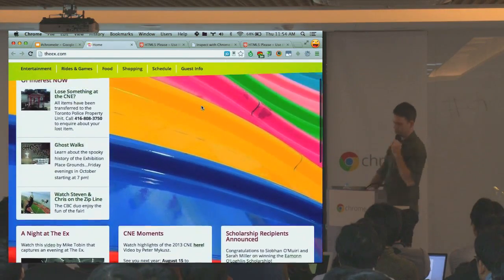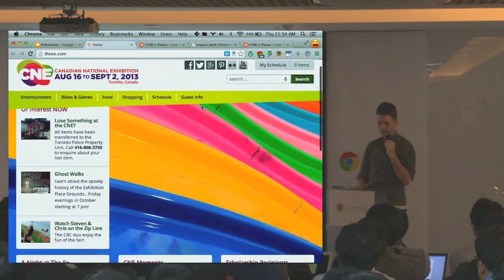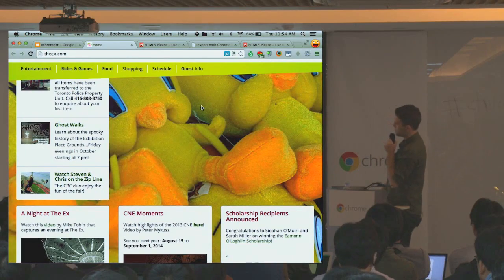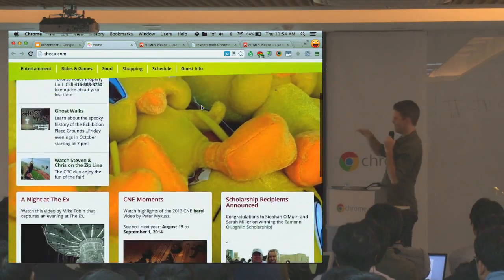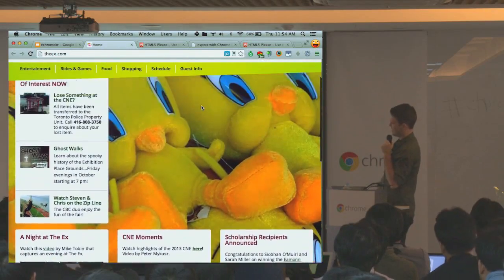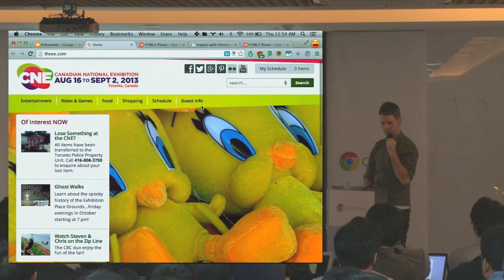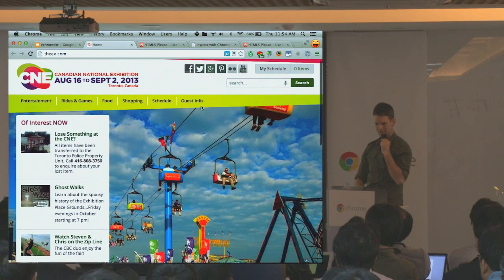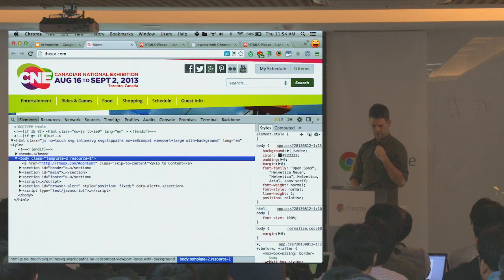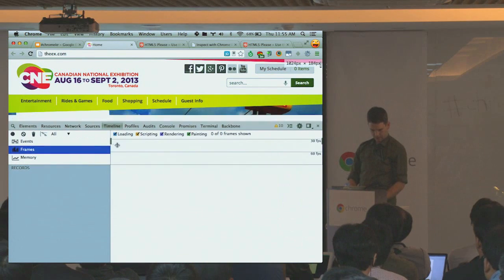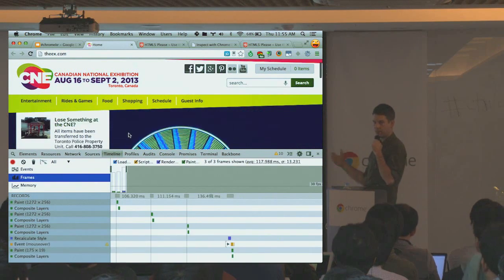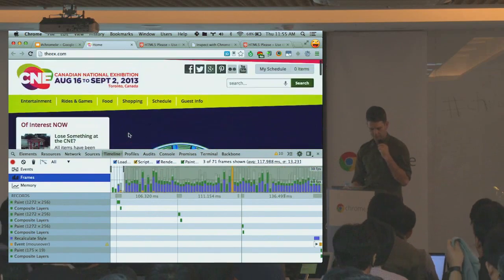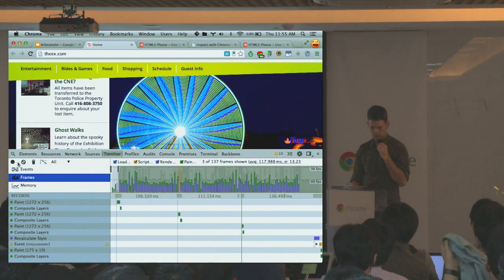So I loaded up the page. And as I scroll down, it might be hard to see, but it doesn't feel very smooth as I'm scrolling here. It feels like it's stuttering. So I'm going to take a look at the DevTools and see what they're telling me about this. I'm going to go to the timeline. The timeline is where you want to start all of your performance investigations. And I'm going to start recording.